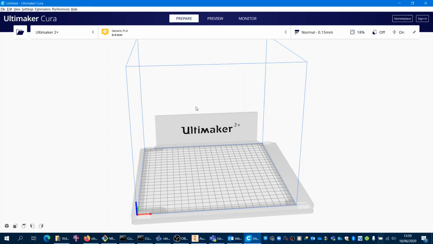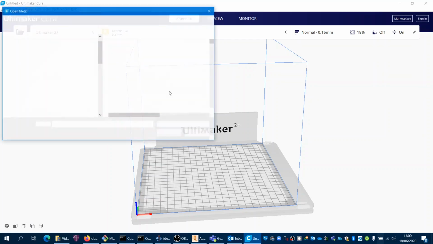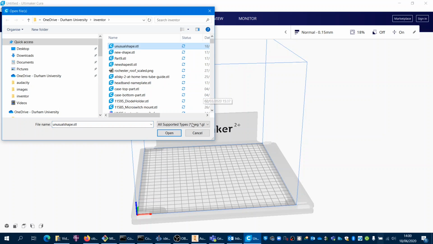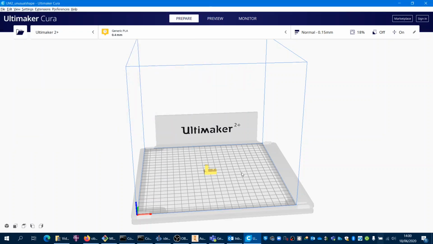Okay, so the final step is to convert the STL file that we've just created into something that the 3D printer can understand. And to do that, we use the software Cura. So the first thing we need to do is load in the STL file that we've just produced. So go File, Open File, and choose the STL file. This will load it onto the 3D printer bed.